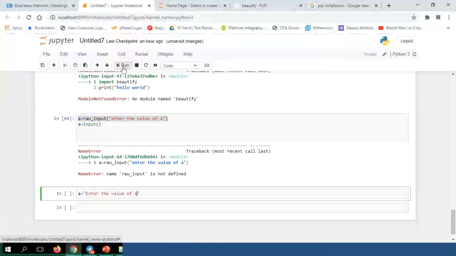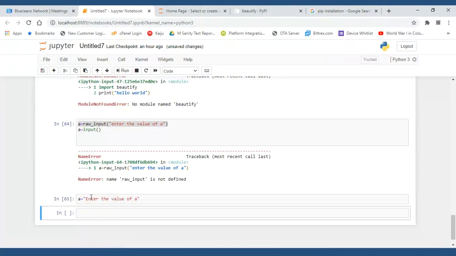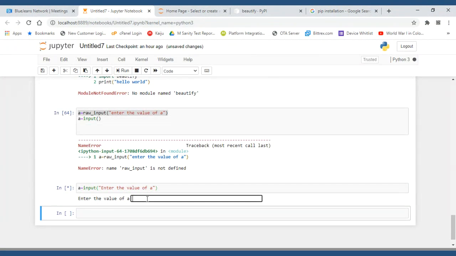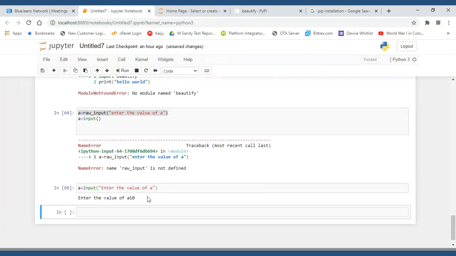Now I'll just run it. If you see, it is asking you to enter the input. I'll use 10 and click enter. Now it has taken it. That's it. I didn't ask for anything else, only to enter the value. Input is used to provide the input.